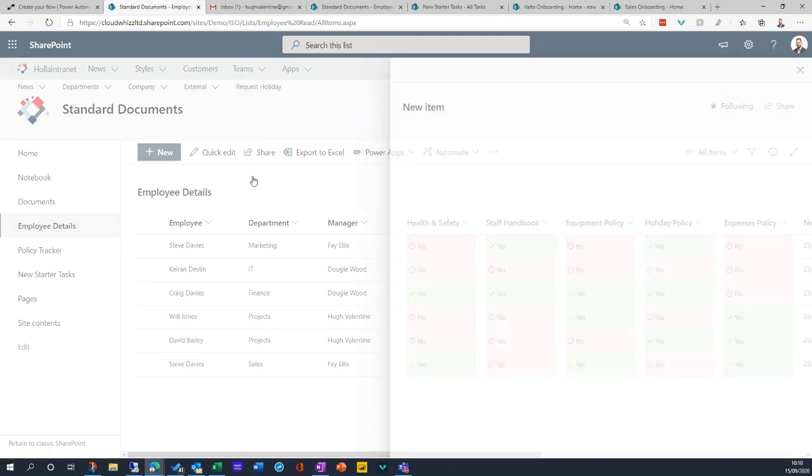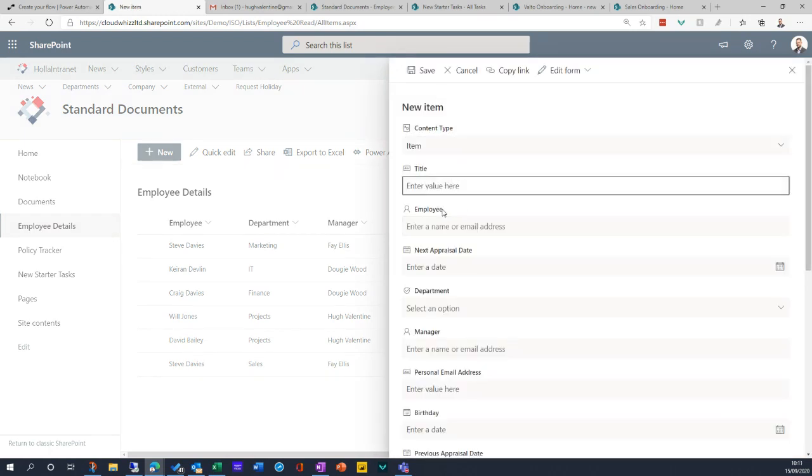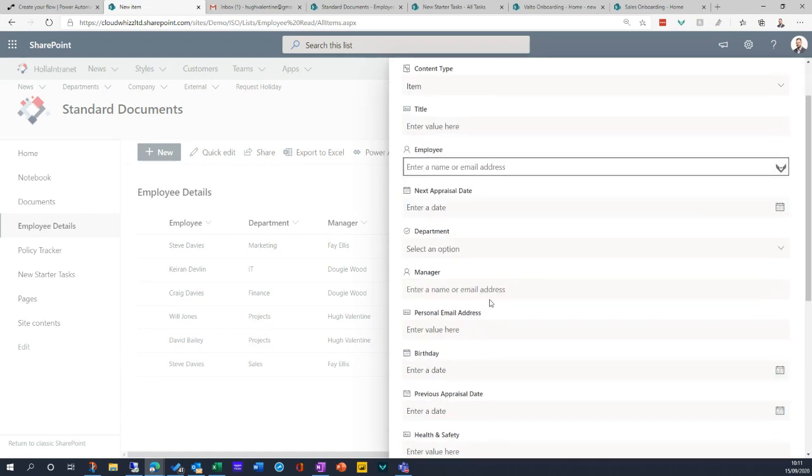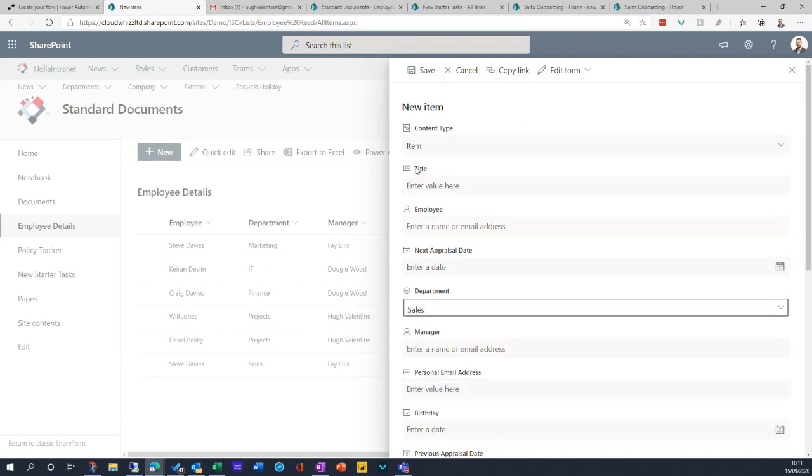When I hit new, I have the capability then of filling in this form. So I can put in their name, I can search for their employee reference, I can set their appraisal date, and it can integrate with some other systems perhaps down the line. We can select what department they're going to be responsible for.